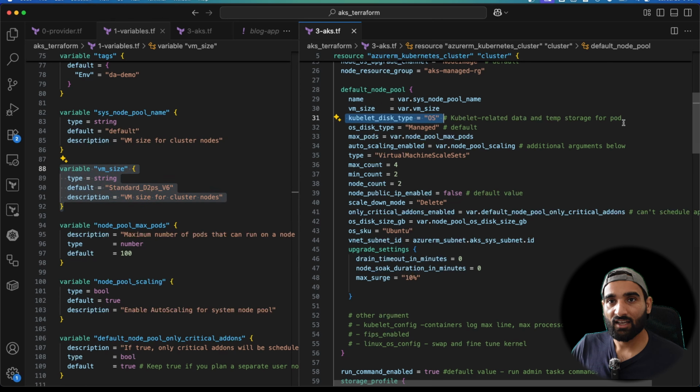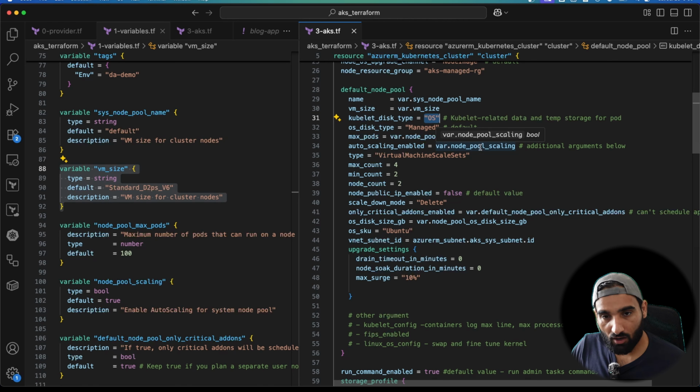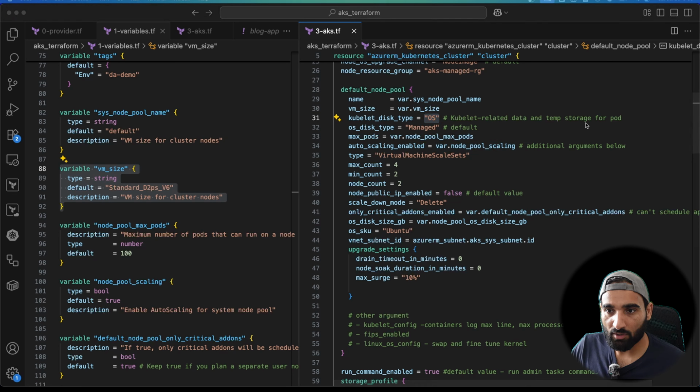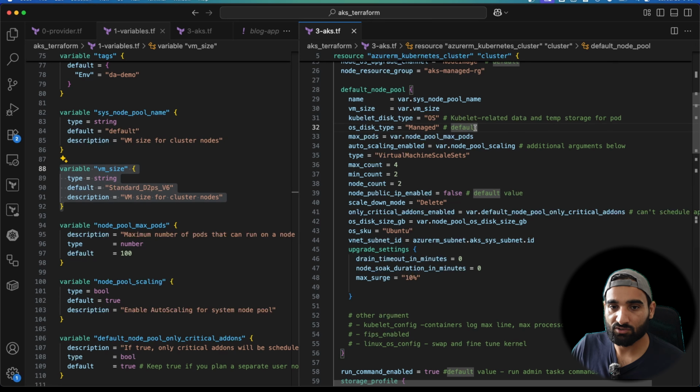So this is what disk a pod should use whenever they have some sort of temporary storage that the pods create or generate logs. So it's kind of kubelet related data. OS in this case is okay, but in some cases you may not want to have it. If your pods are creating too many logs, you probably wouldn't pick the OS disk to have those logs stored.